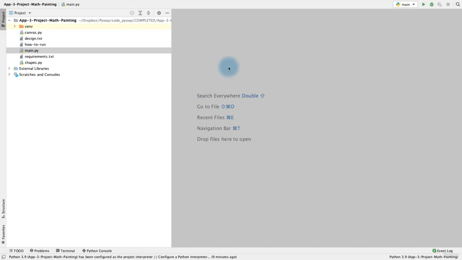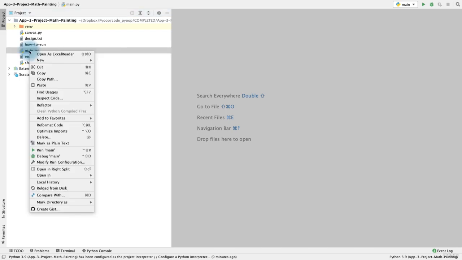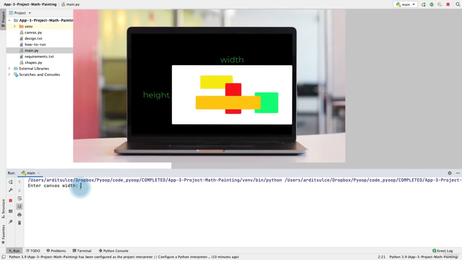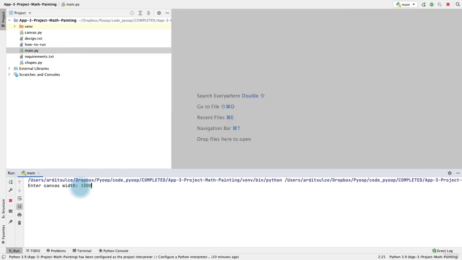And now let me run this program. The main.py file is the file that is supposed to be run to see the output of the program. So I'm going to right click here and go to run main. And the program immediately asks us through the command line interface to enter a canvas width. I told you that the output is an image file and this image should have some dimensions. So the user wants to specify the dimensions. Let's say 1000 pixels, the width of the image, where the shapes will be drawn to, and the height 700.